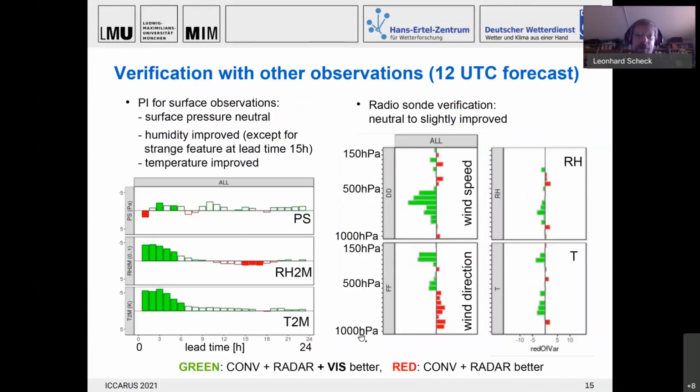And finally, what about other observations? Here you can see the improvement for surface observations. We see a neutral impact on the pressure, but we have improvements on the humidity at 2 meters and the temperature. We see this also in the radiosonde verification. There are slight improvements here, and we have a more neutral impact on the wind speeds.